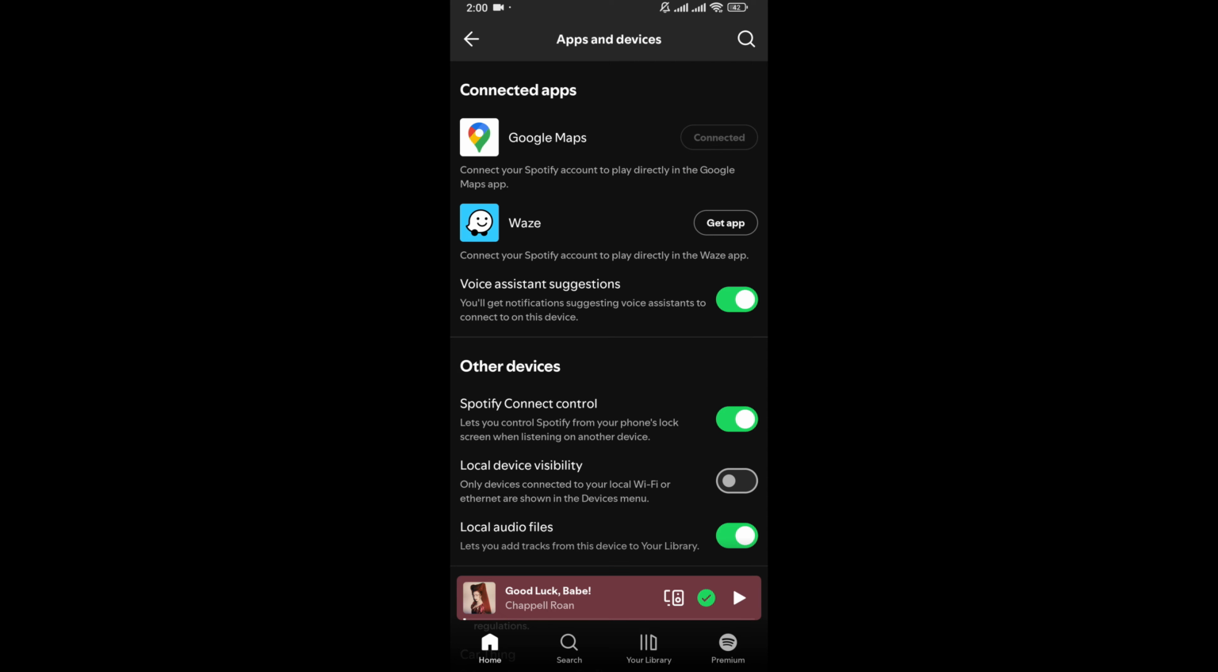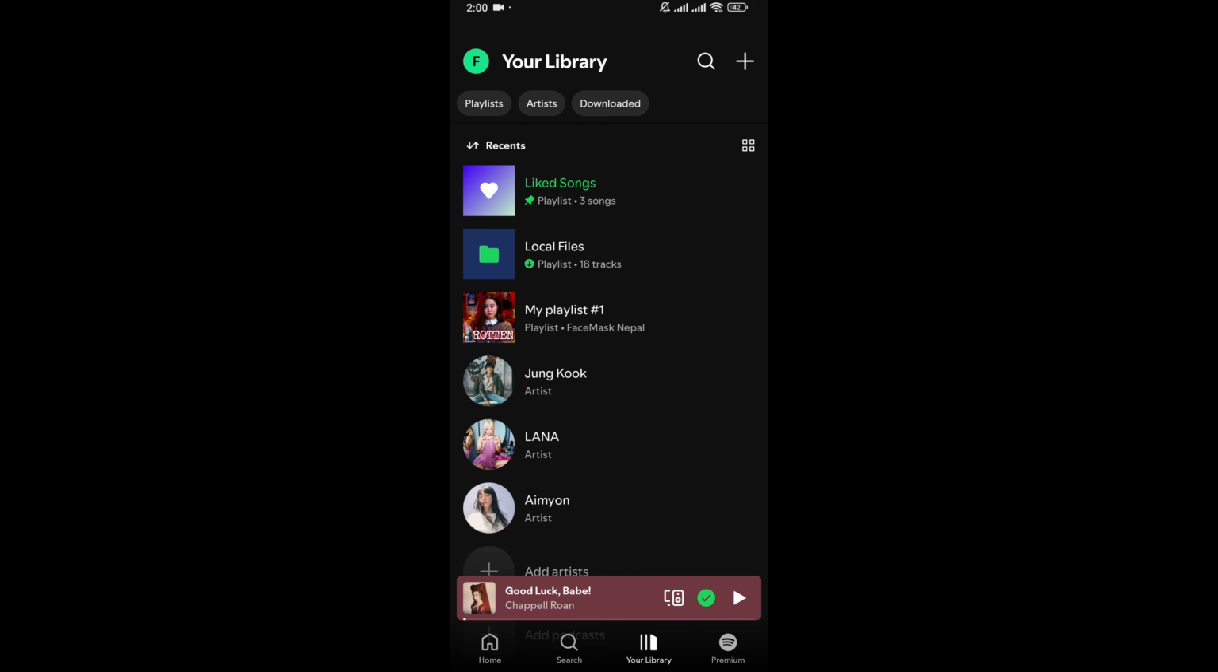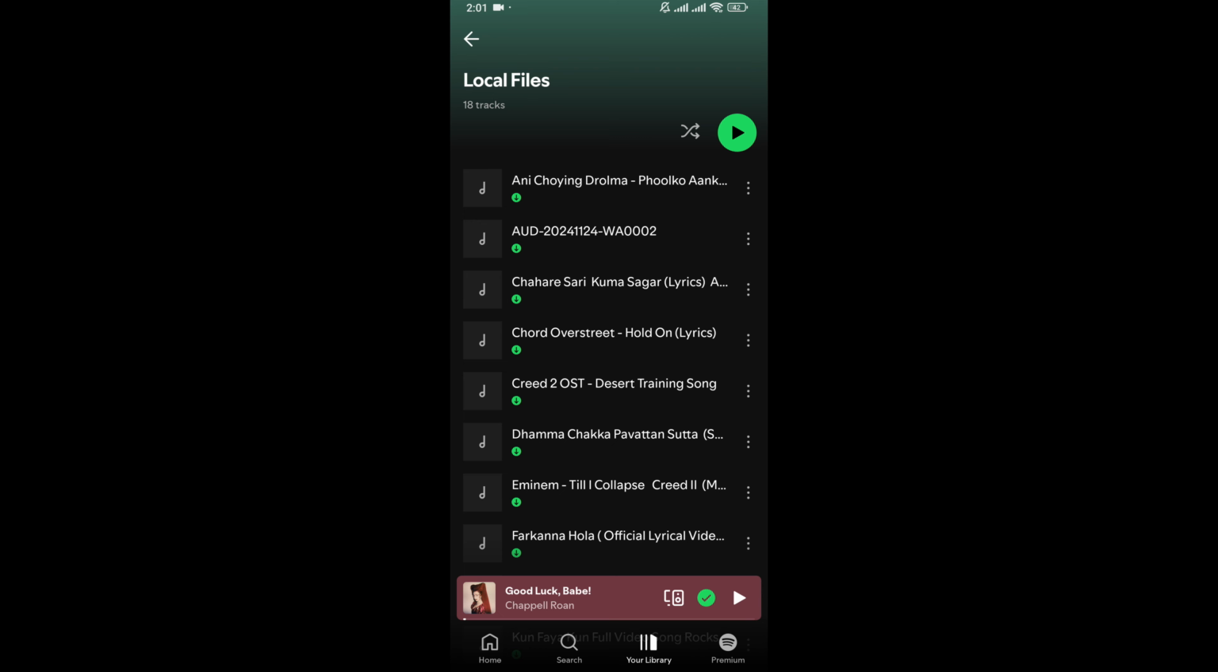So now you have just allowed the local files to be in Spotify. Now go to your library. So as you can see in the second option, local files has appeared. Here you'll be able to find all your local files and songs in Spotify.